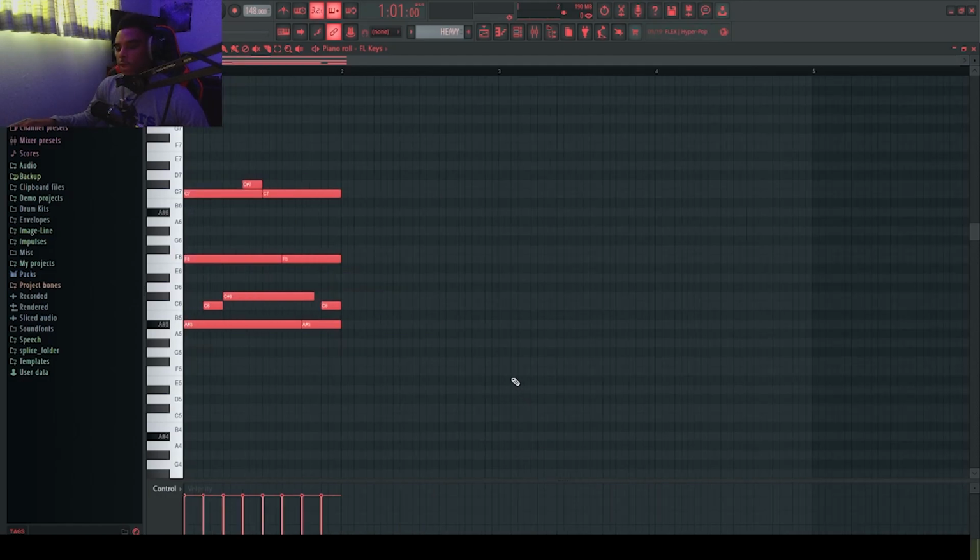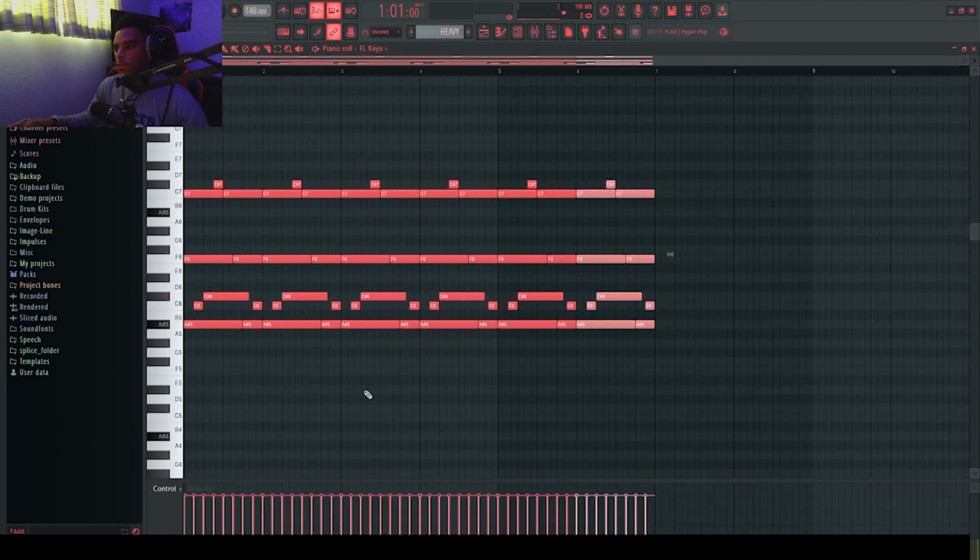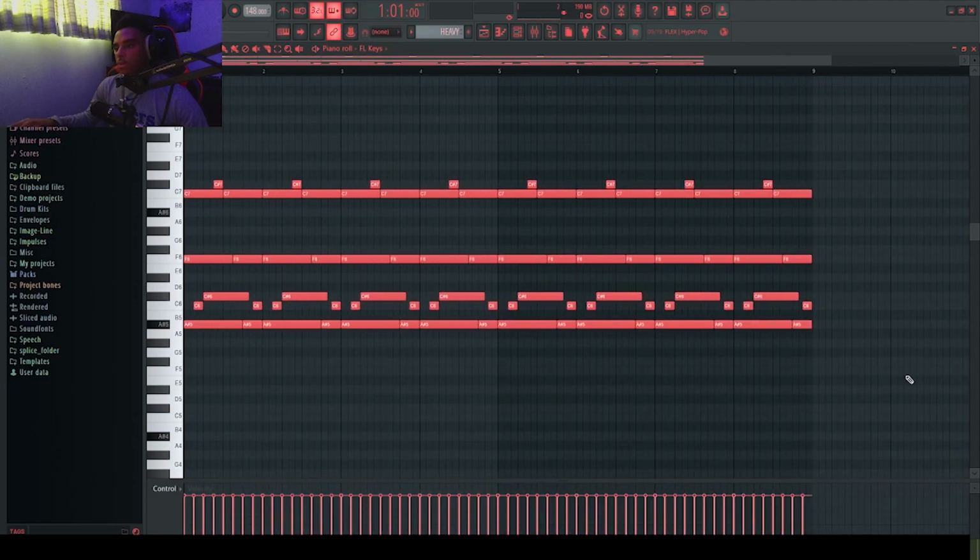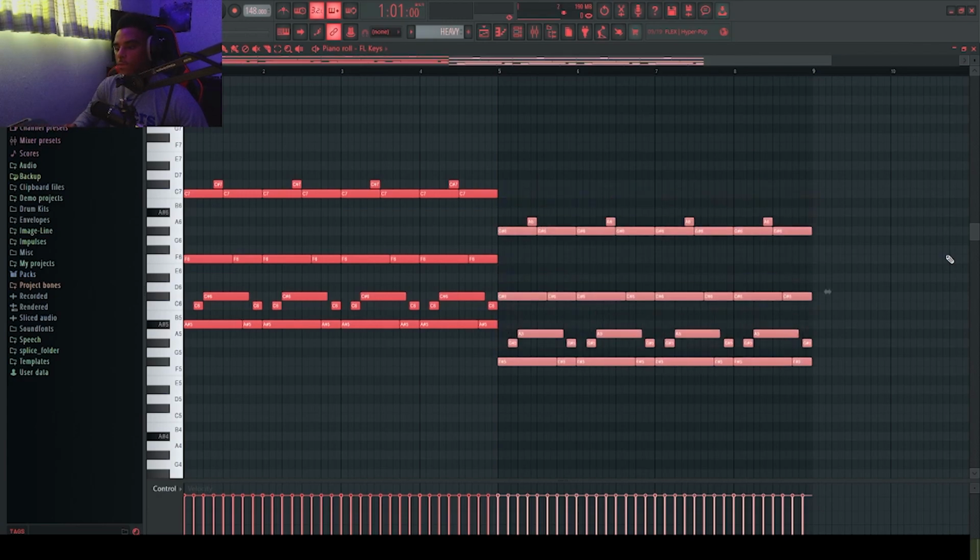So now, very simple. What you just want to do is just do Control B and copy that all the way over for a full 8 bars. Right, so now what we can do is highlight the other half of the melody, and we can either go up 5 or down 5. In this case, I'm going to go down 5. So 1, 2, 3, 4, 5.